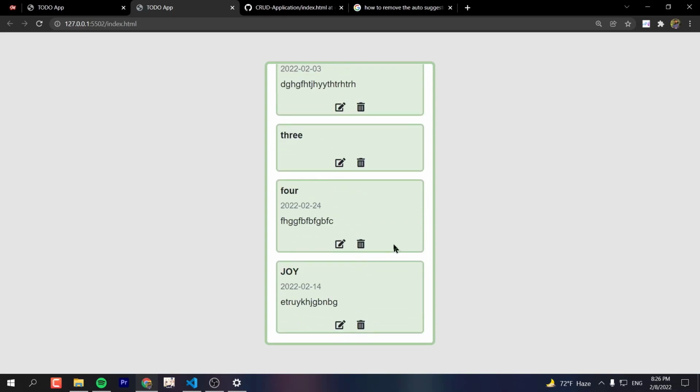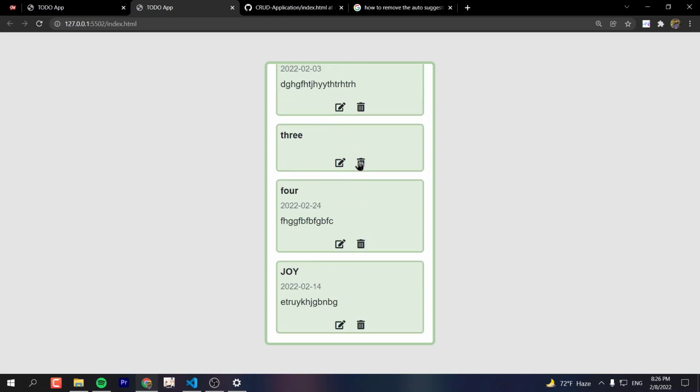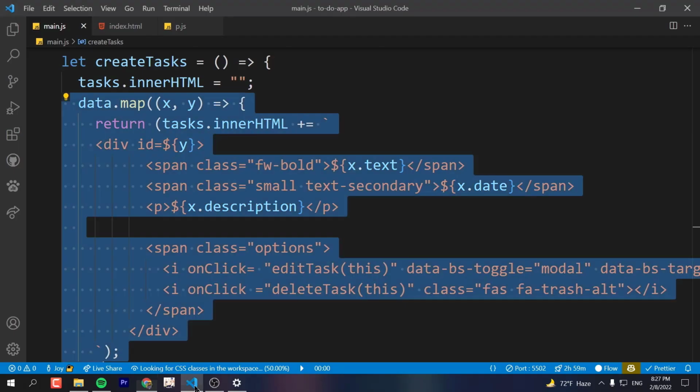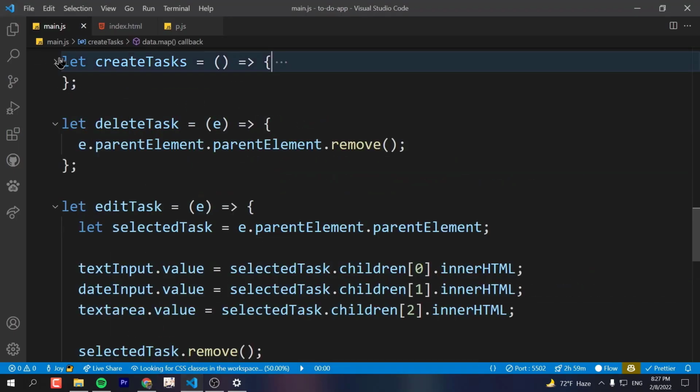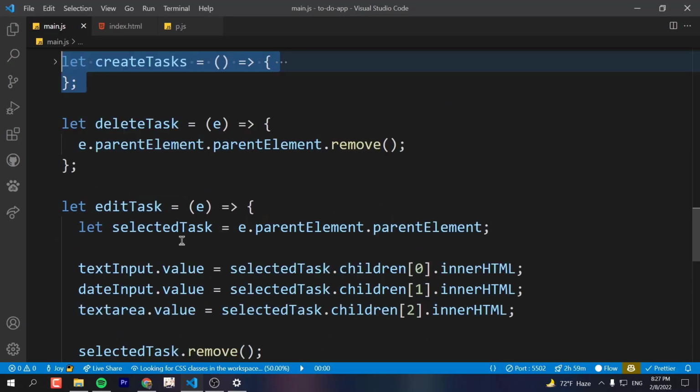Now listen, we also need to delete and edit our cards. Now look at this. Every time we delete the Joy, if I refresh the page, if I scroll down, it is not deleting itself, which is an issue we need to solve right now. So in order to solve the issue, I'm going to come back here, and close this portion. Come to your delete task. Where is it? It's actually here.